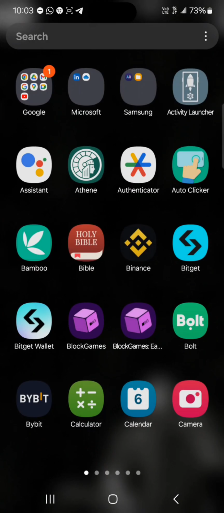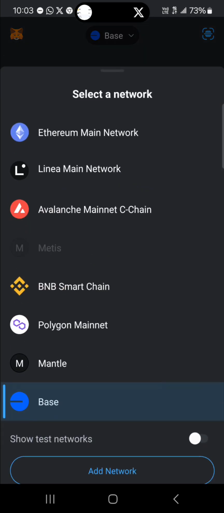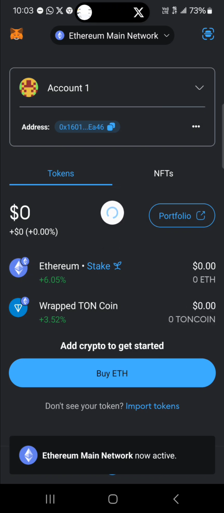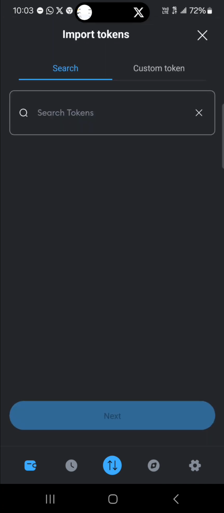Minimize and open up your MetaMask account. So once there, click on the network toggle at the top of the screen to move from the Base network over to the Ethereum mainnet. So once you're on the Ethereum mainnet, perform a reload. And your next step would be to simply click on import tokens. We're importing our tokens, so when we get our Aethir coin, we'll be able to see it on our wallet.